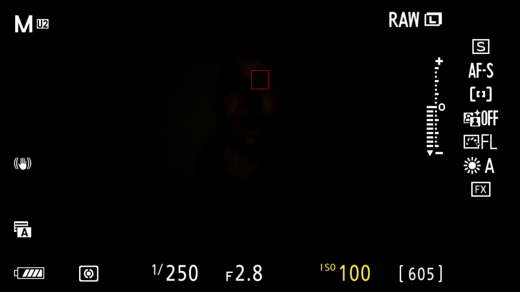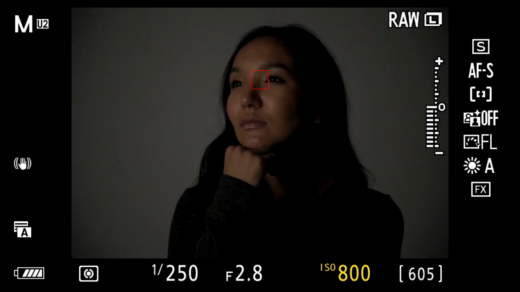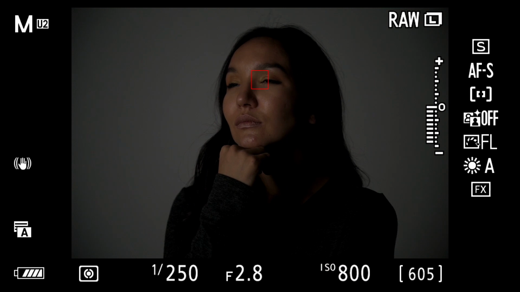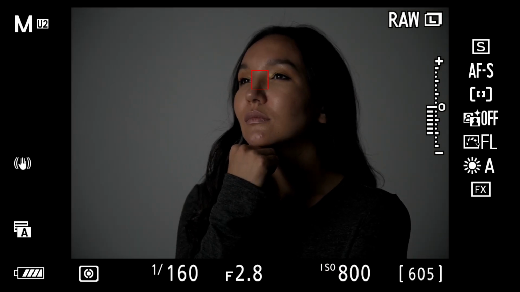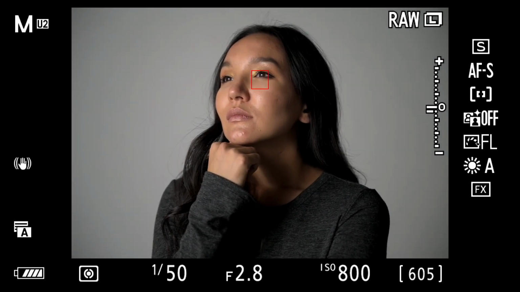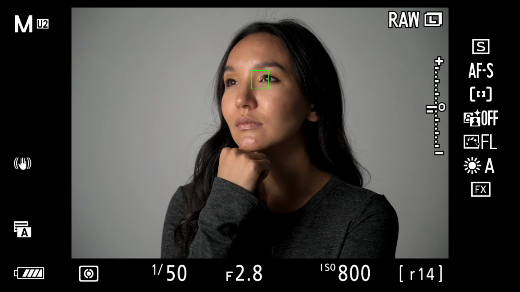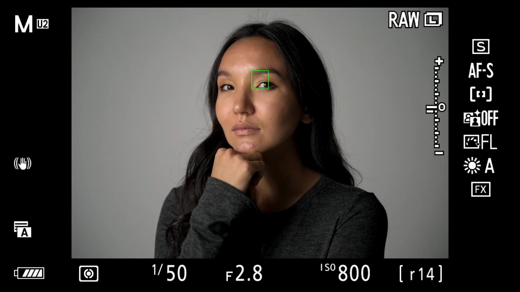So for this first demonstration, I'm going to create a portrait of a friend of mine in front of a white seamless. Now the scene is way too dark. The amount of light that I have there isn't enough. So I need to bring my ISO up to 800. And then that's still not enough. So I'm going to bring my shutter speed down to 50th of a second. Now you see I'm shooting at f2.8. That's wide open, so I'm letting as much light as I can through the lens.